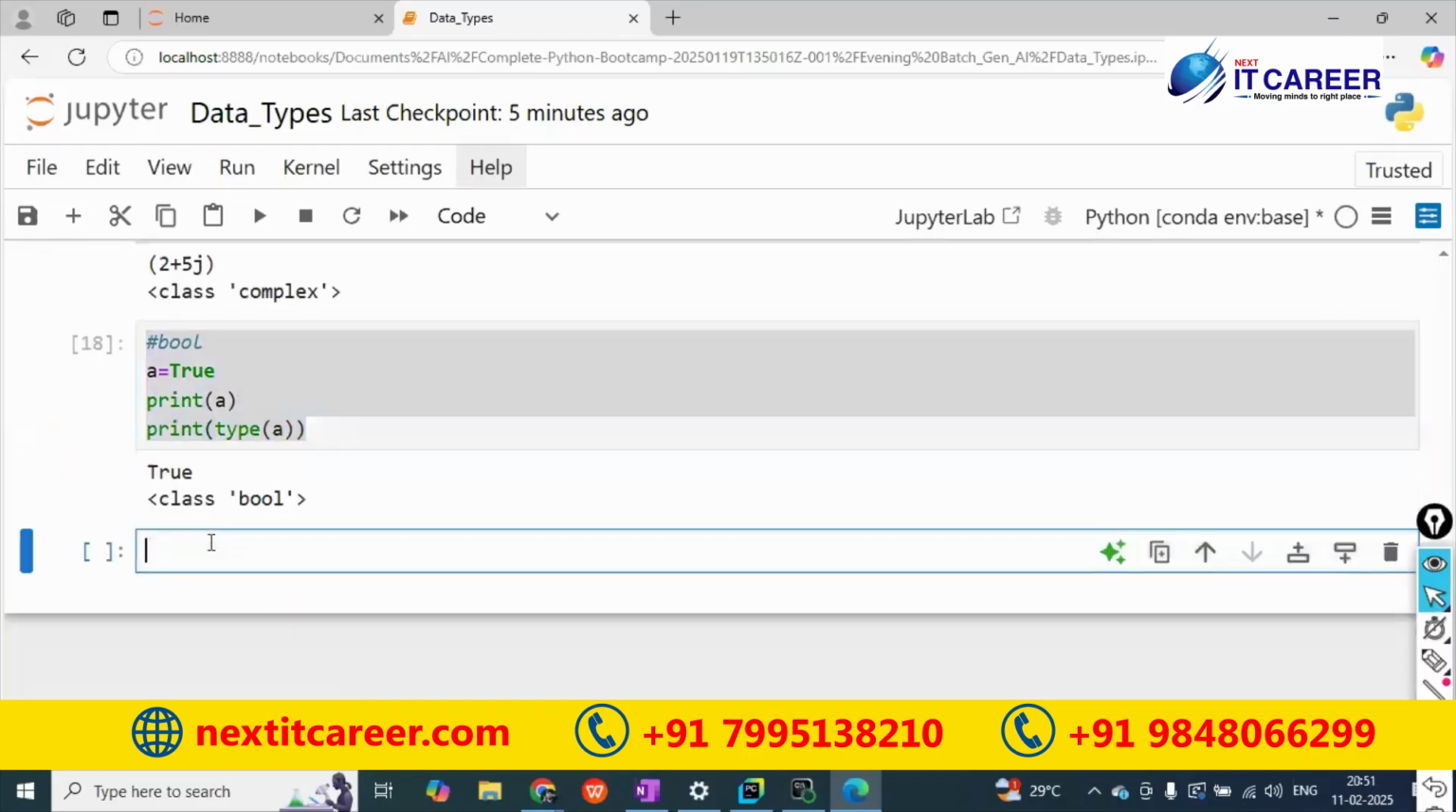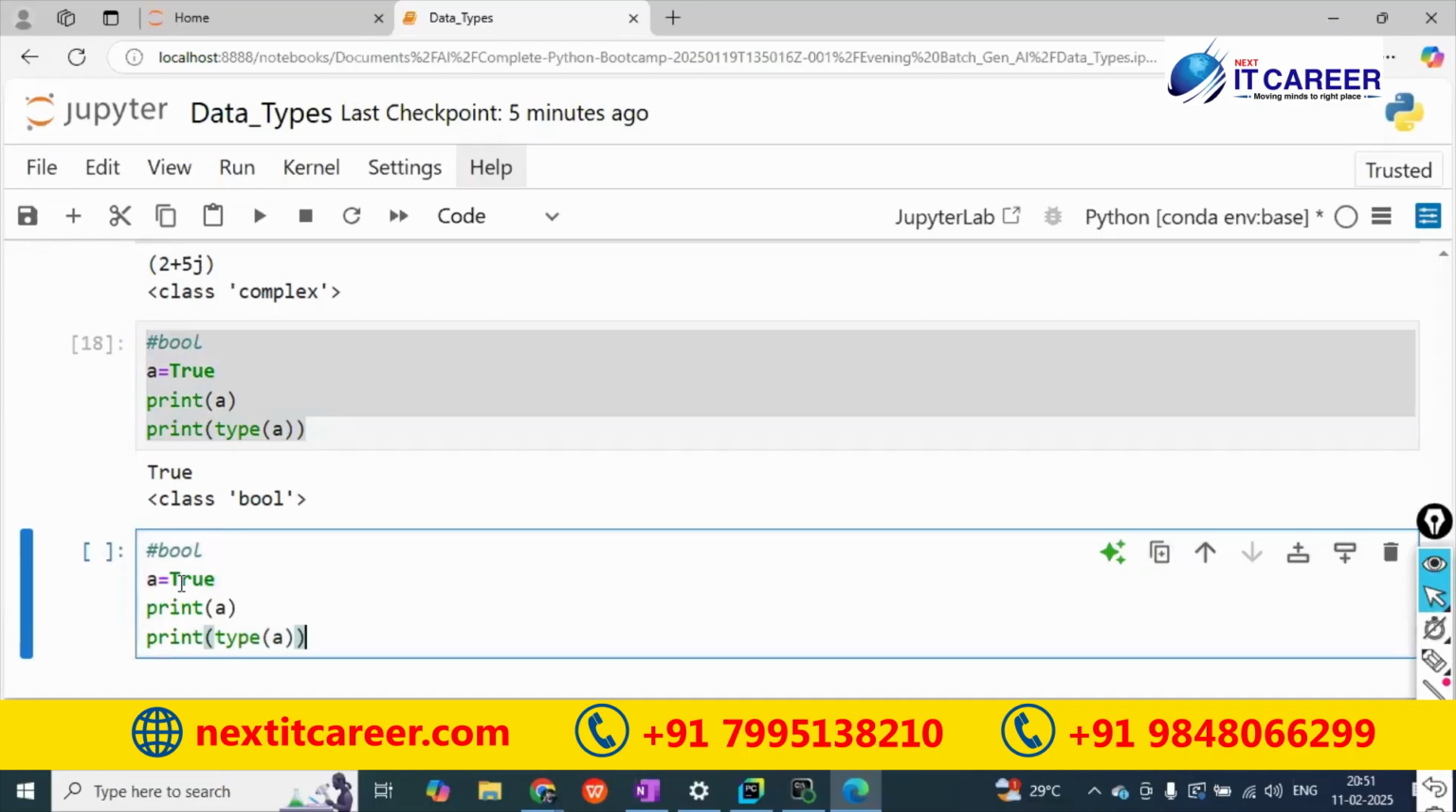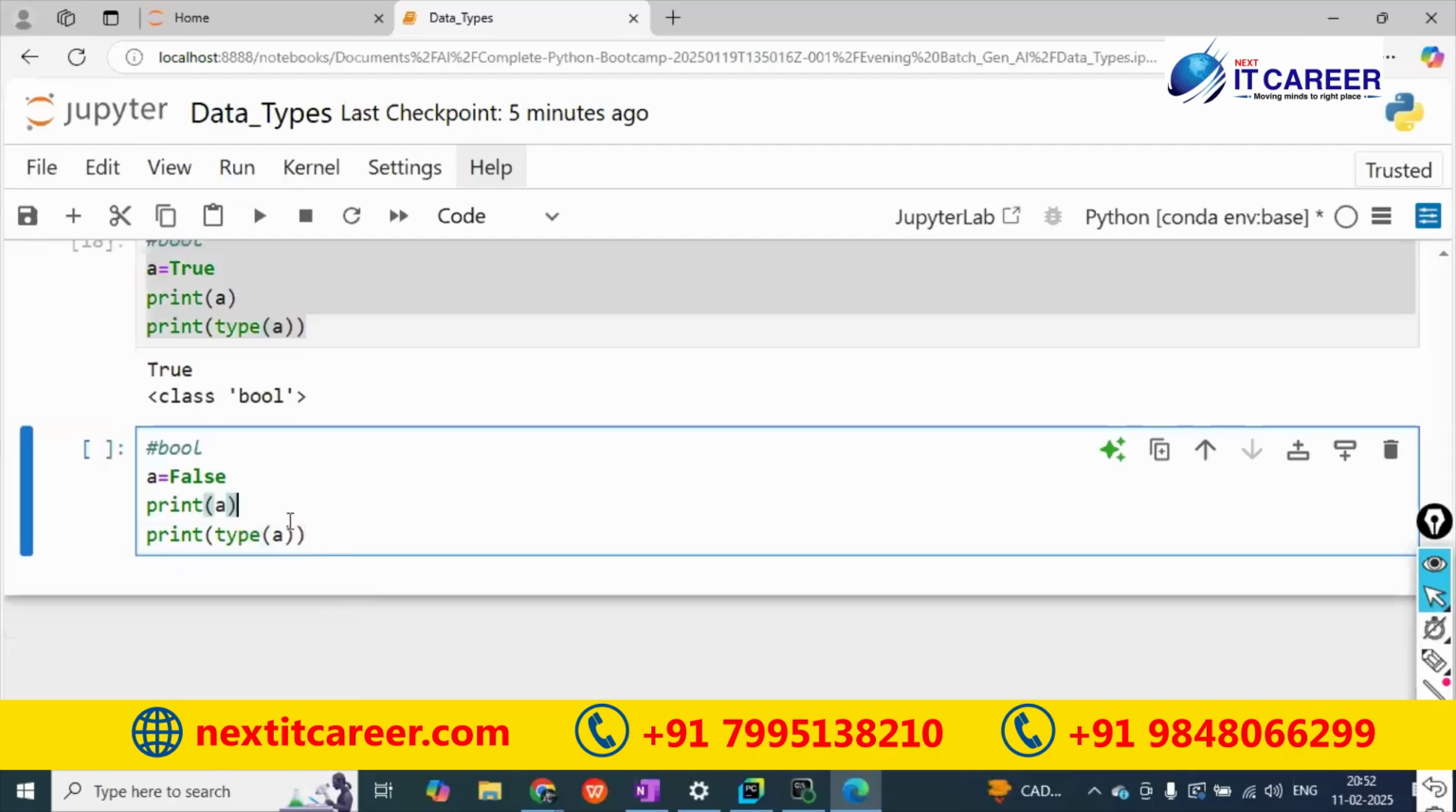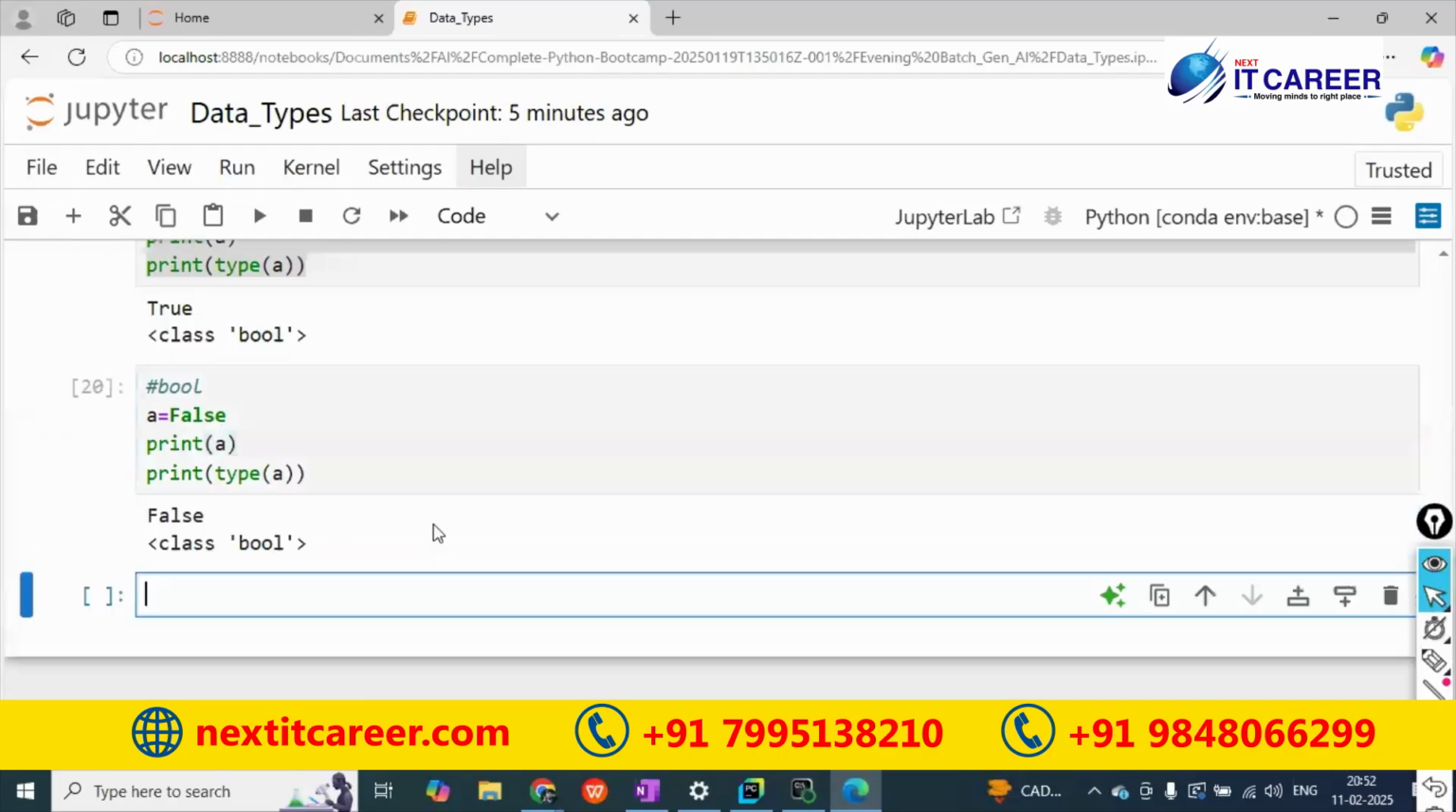Actually, here I have given the direct true value, but in the upcoming classes, while discussing operators, I will show the conditions and how this boolean value comes out of them. Now in place of true, I will keep false also. If I execute this, we will see the bool type. So that is a simple understanding, guys.